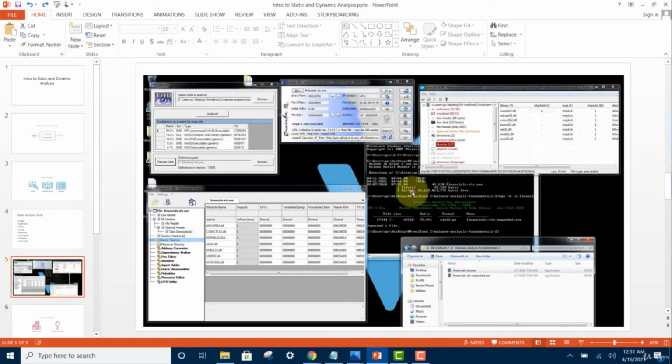This is a screenshot of a static analysis session. On the top left, you see the TrID tool being used to identify the file type, whether it's an exe file or DLL file or whatever it is. And then here is ExeInfo. This can be used to identify whether the file is being packed or not. For example, here you can see the file is being packed with the UPX packer. It can also give you information about the type of file as well.